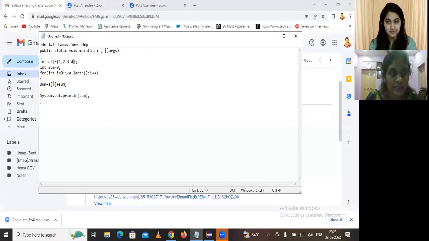So a of 0 means 1. 1 is stored into the sum. Again for loop, i plus plus. Now i is equal to 1, a of 1 is 2. 1 less than or equal to a dot length is true. Then again we come to this statement, and already sum is equal to 1. A of 1 means 2. So 2 plus 1 will be stored into this sum. And again for loop, i plus plus.